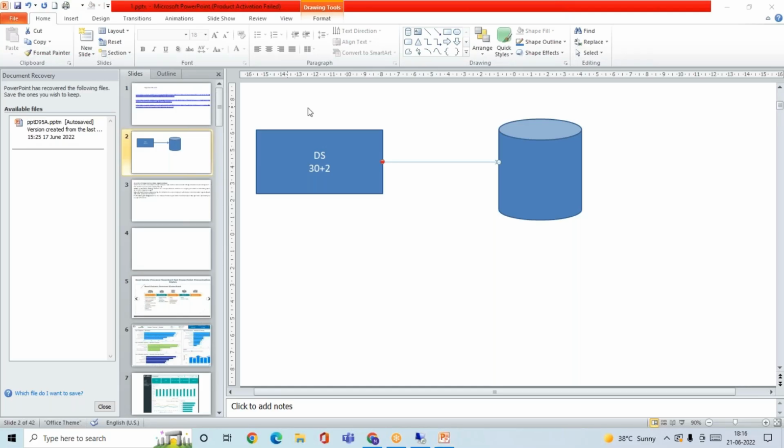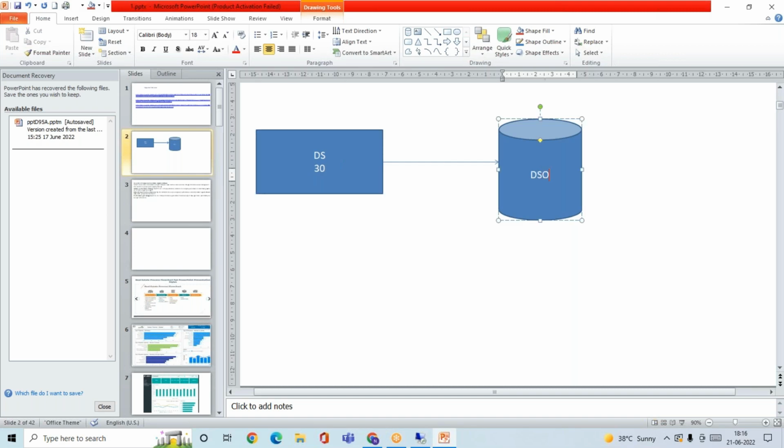Okay, so what I am saying is, suppose I have a data source which has 30 fields and I'm loading the data to the BW system, either it can be a DSO or InfoCube, whatever. Here also I have 30 info objects and the data is there since last 5 years. Now after that we got a new requirement saying that for this data source I need to add 2 new fields.